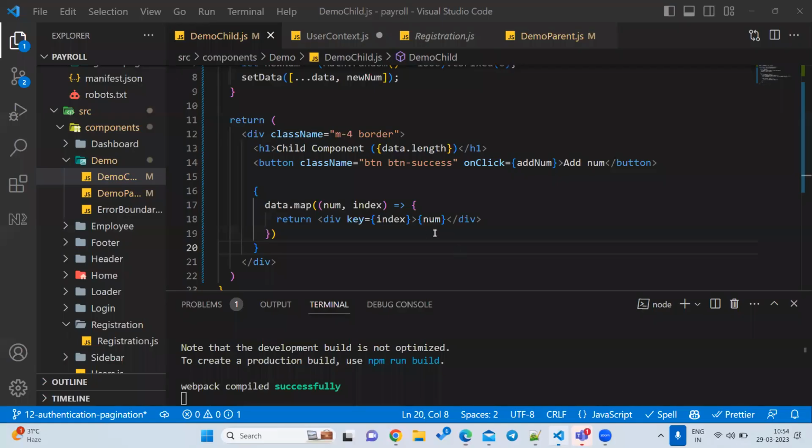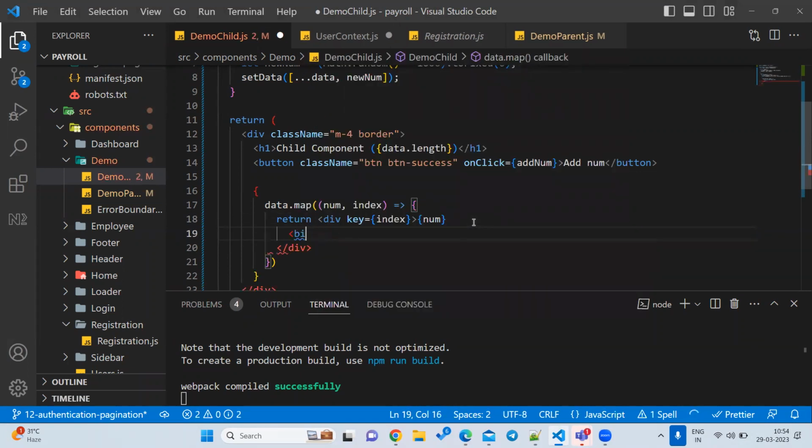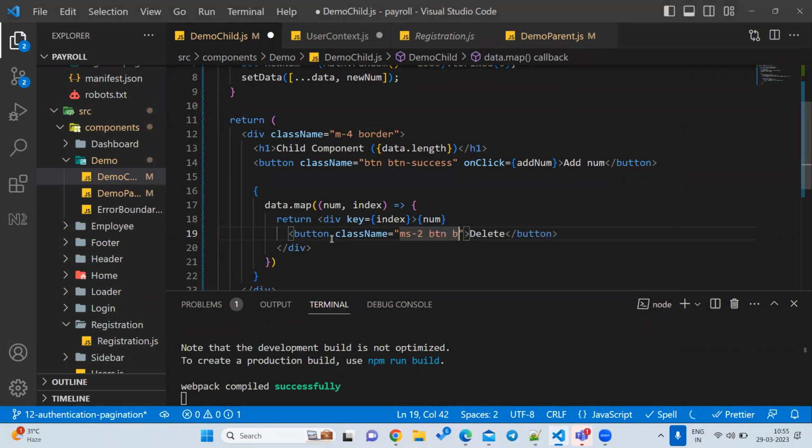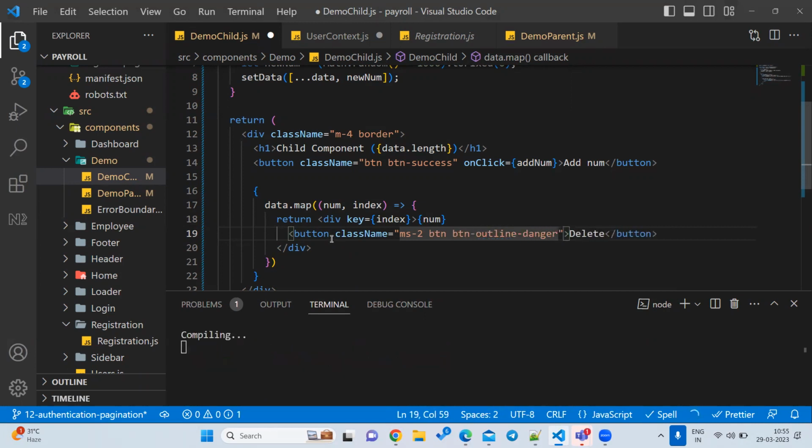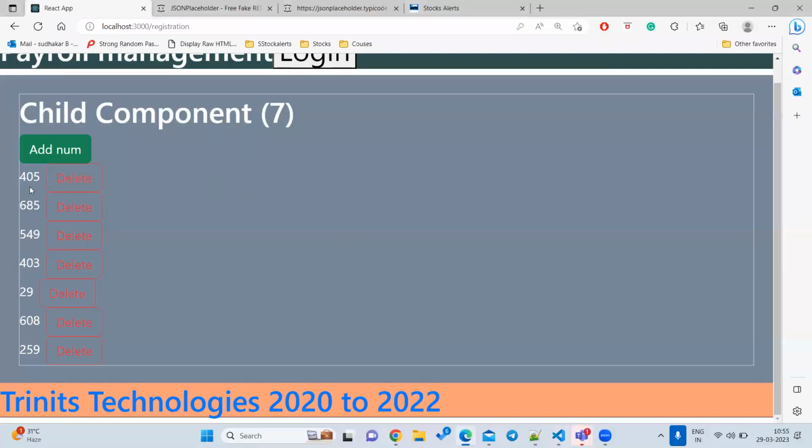Do you know how to add a delete button here? Yes, we can do it, right? Simply we can go inside the div and write a button. You can write remove or delete, anything is fine. Delete. And let us write a class: I want ms-2, some space on the left side, and btn-outline-danger for the delete button. So this is the one I want to do.